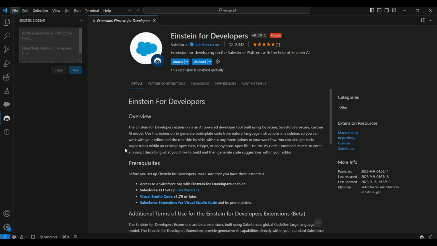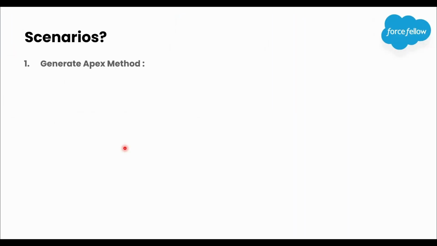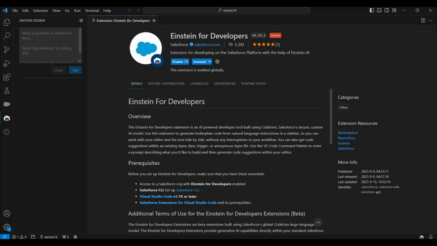For demo purposes, I have some scenarios. So let's practically see what it will generate for a given prompt. In the first scenario, we will ask it to generate an Apex method. And this will be our prompt. So let's try it. Here let me paste that prompt and click on the Ask button.